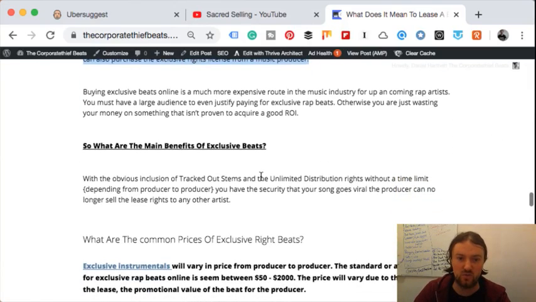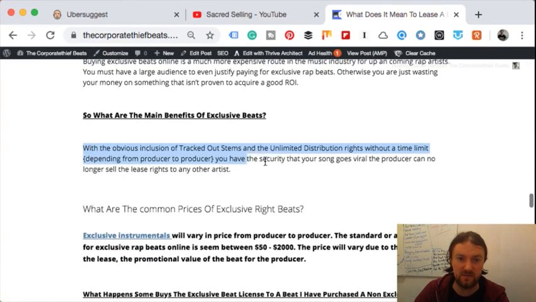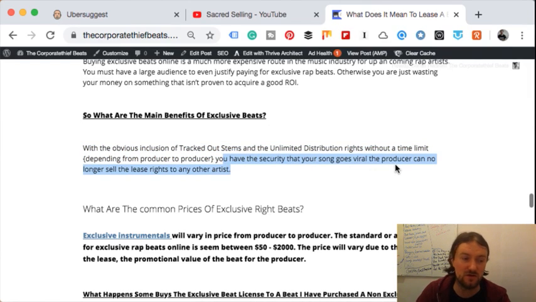So what are the main benefits? Obviously, the main benefits are more distribution rights and more security. So if your song goes viral, the music producer won't sell it to another person, basically.